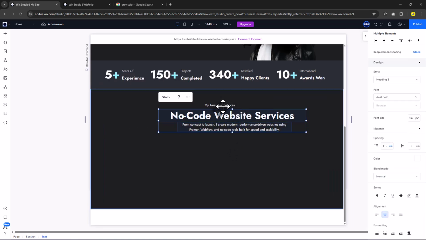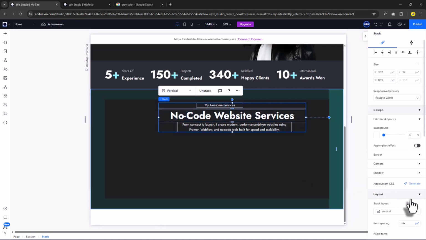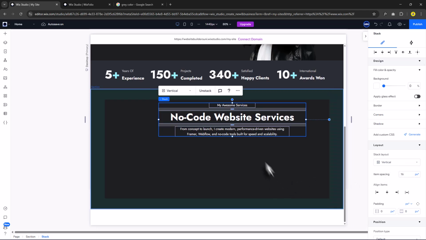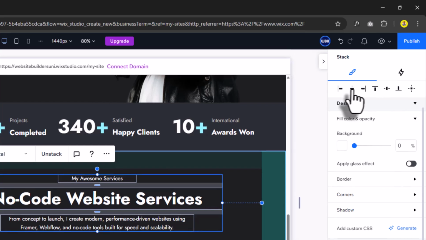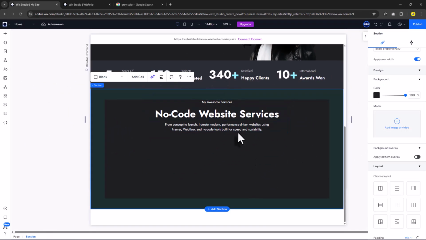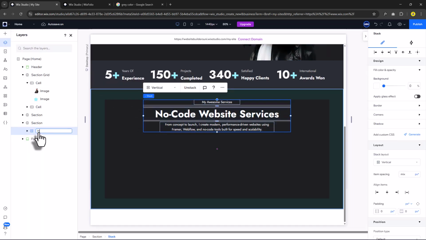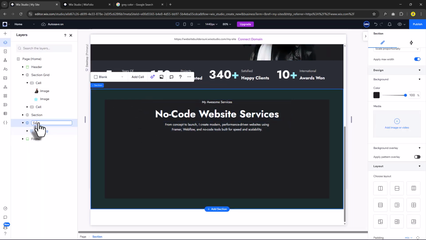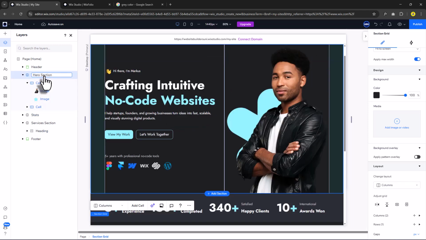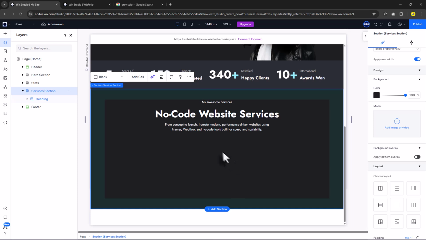Select all 3 and add them to a stack. Align them to the center and add a 16 pixel item spacing. Also make sure they are aligned to the center of the section container by clicking here. Let's rename these sections for better organization. Now let's add these 6 services.